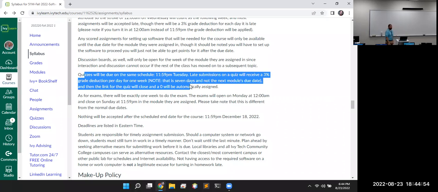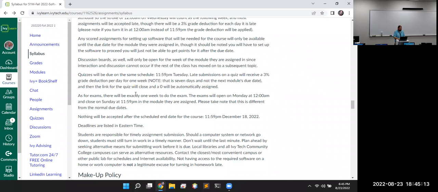Quizzes you can turn in late, but only for a week. There are 7 days. And remember, I just said we're doing 2 weeks per module. So it's not the next module date on the quiz. It's still 7 days on a quiz. So halfway to the next module, if you're late on a quiz.